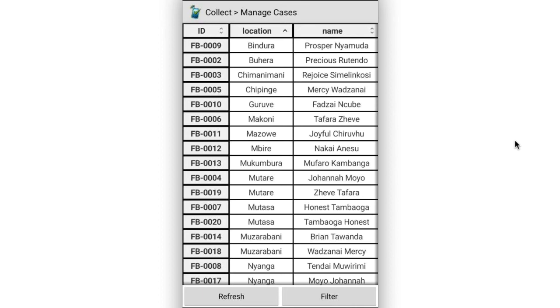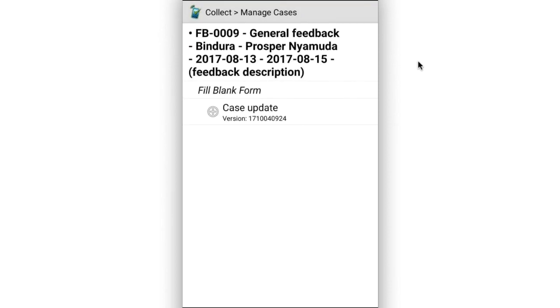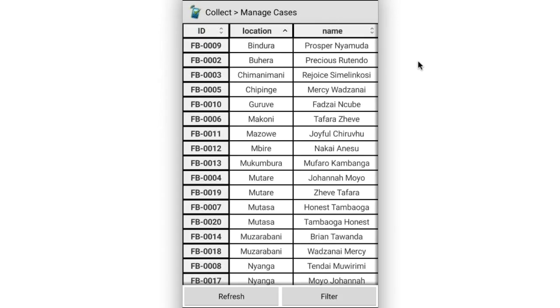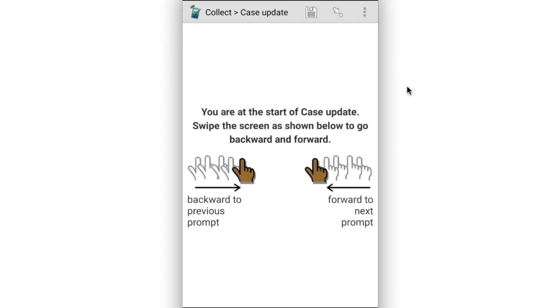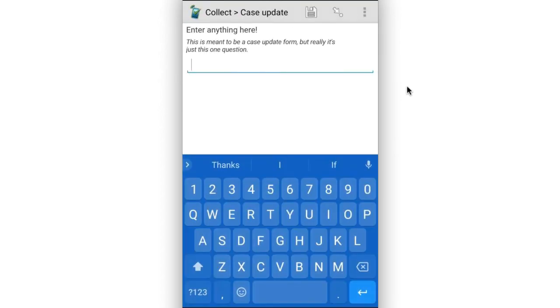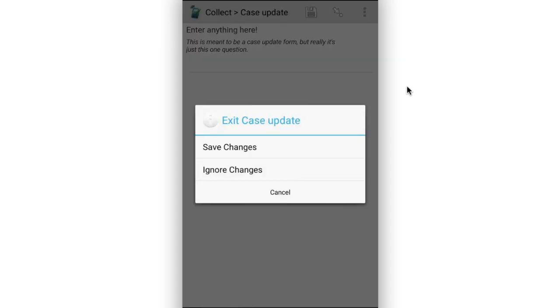Now, for any of these cases, I can choose any case in order to drill down and view more details. So for example, I just clicked on the first row, and I can see the details for that. If I click on the second row, I can see the case. And here now I can see the full label, and I can also see, for example, if some case update forms have already been filled out. And if I want to start updating the case, then I can do that also.